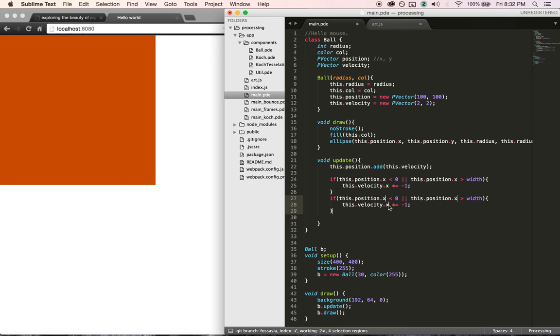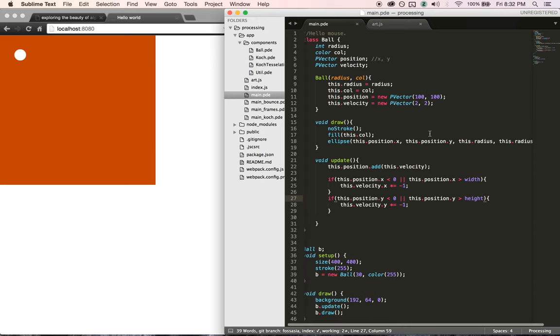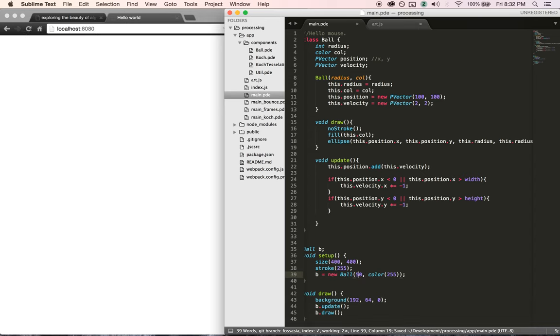Instead of x, we have y here. All right, and there we go. So this should now let our ball bounce around, and yes, that works. Okay, fantastic. It's a little bit small, so I'm just going to make this ball a little bigger. Bigger! Okay, great.